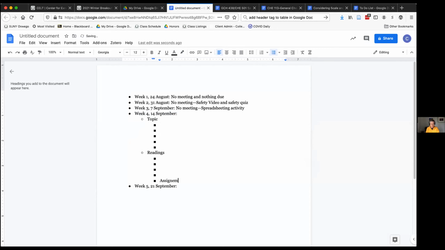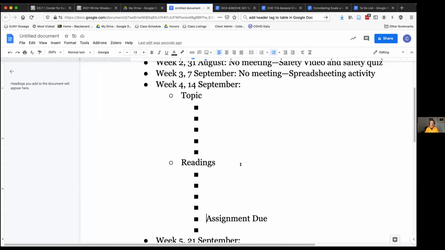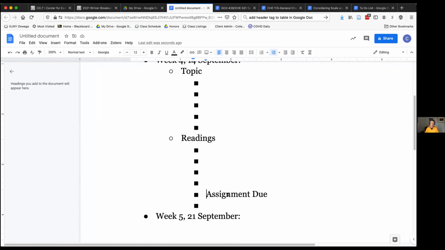Assignments due. Oh, that makes a lot of sense. And so when I do assignment due, well, that's in the wrong place because that should be the same level as topics and readings. So I'm going to go back to assignment 2 and blow this up a little bit. So I'm on the assignment due. Yep. And up here, I'm going to decrease the indent.